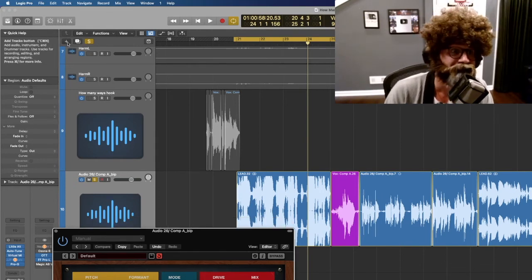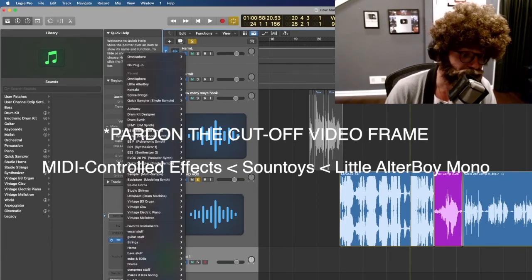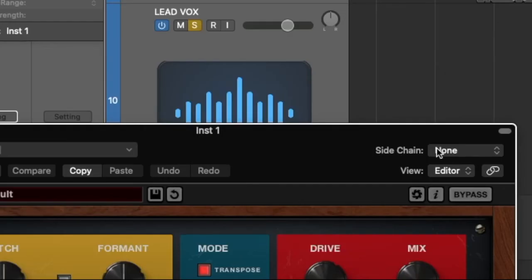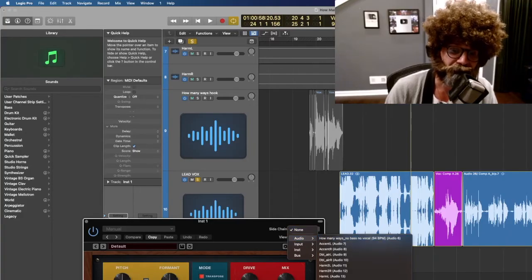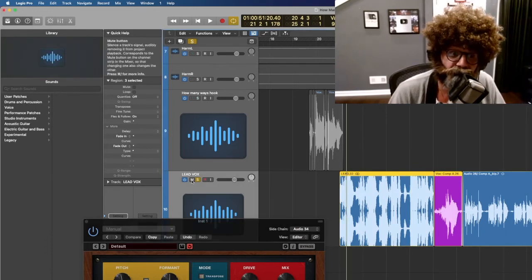All you have to do is make a new instrument. Then in the drop-down menu of your instrument, you go down to MIDI controlled effects and find SoundToys, Little Alter Boy Mono. Now, when you do it that way, you'll notice a little sidechain feature here that wasn't there before. You click here and you feed it your vocal or whatever track you'd like. And of course, don't forget to mute your source vocal so that you don't get a double signal.